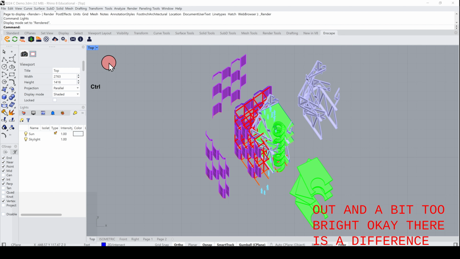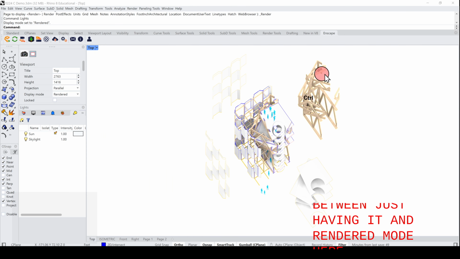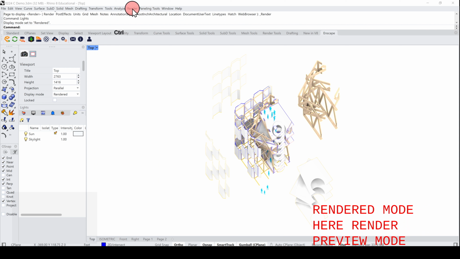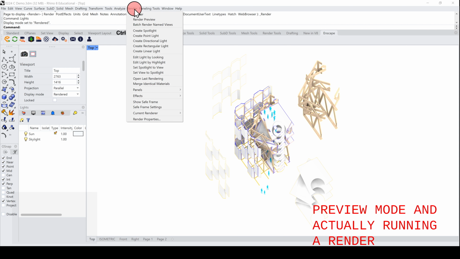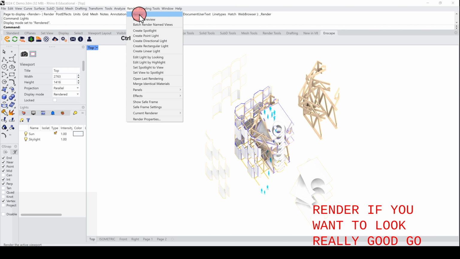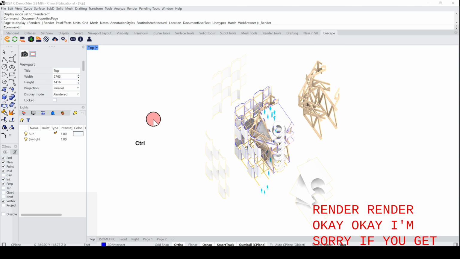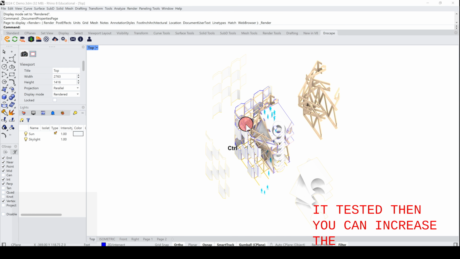There is a difference between just having it in rendered mode here, rendered preview mode, and actually running a render. So it's a render window render. If you want it to look really good, go render, okay? It's going to process the light rays more accurately as they bounce around inside the scene. Okay, so after you get it tested, then you can increase the size of your rendering.